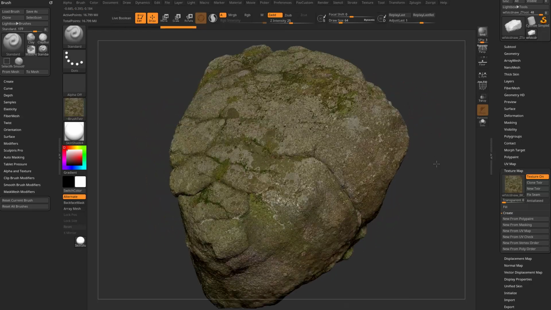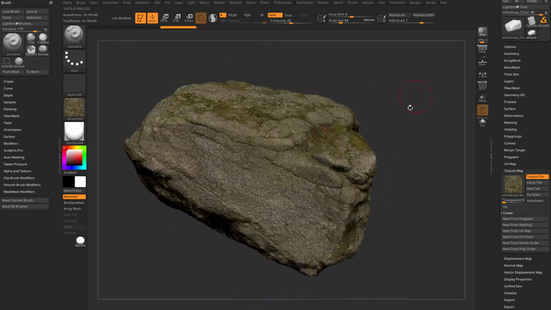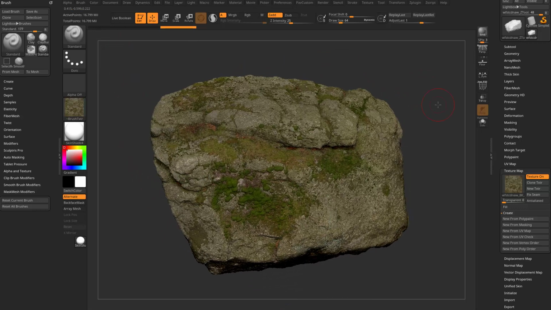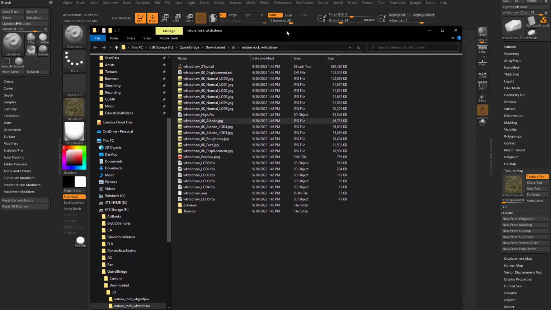So there we go. We have our 16 million polygon rock in here with our texture applied, and you're good to go. Now, I think there are some caveats to what files are included with a ZTool. I think most big Megascans include a ZTool. Some of the smaller ones may not.